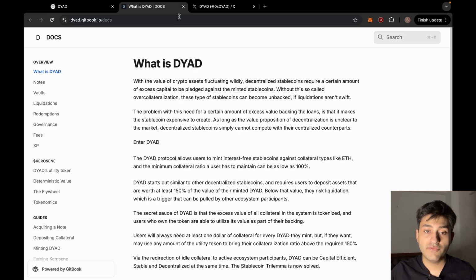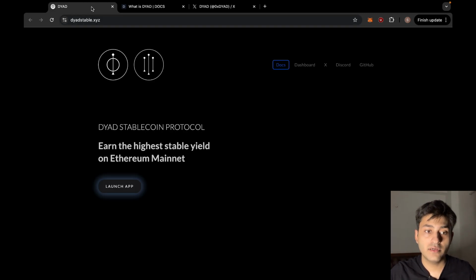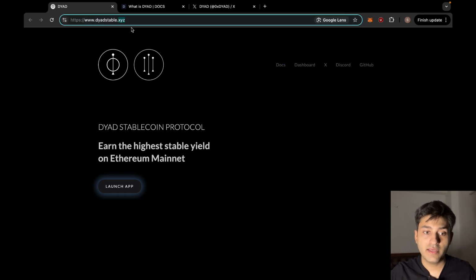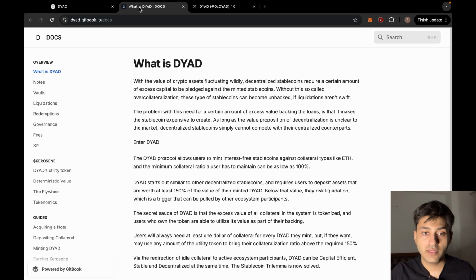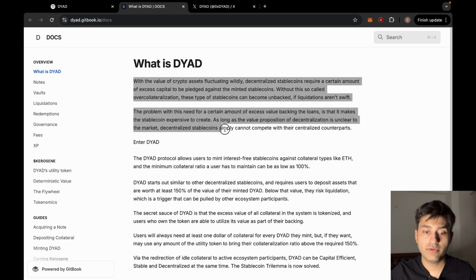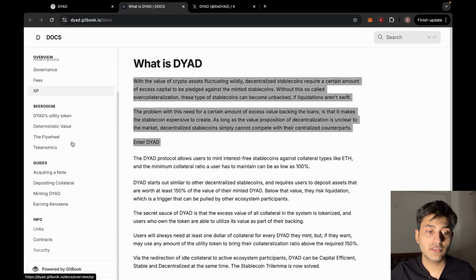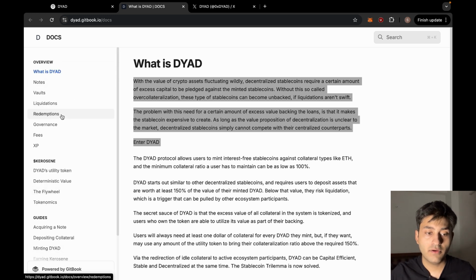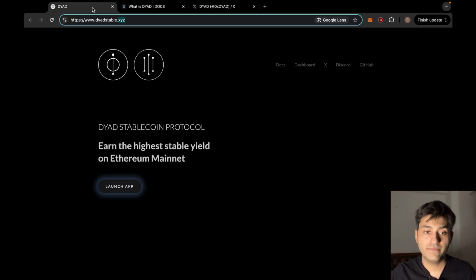If you want to learn more about what DYAD is, you can go to their website, which is dyadstable.xyz, and you can look at the docs. I have it opened already on my browser, and you can learn more about what DYAD is, how it functions, etc. They have a lot of useful resources for understanding how the protocol works and about their tokenomics, etc.